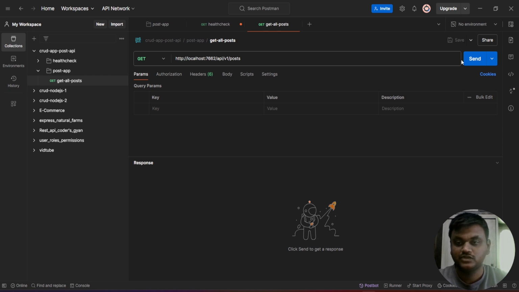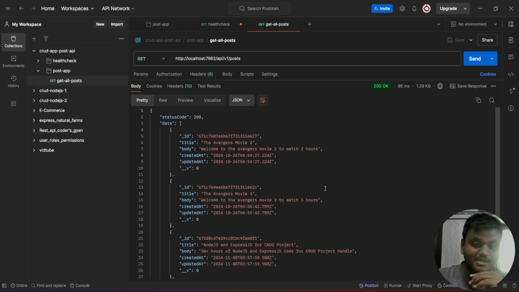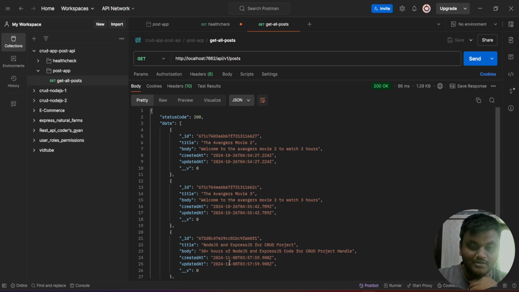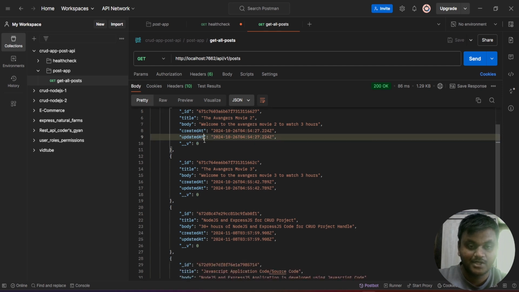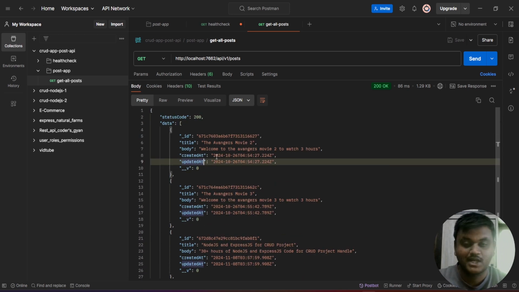If you click on the send button, we will get all the posts available in my database, my MongoDB NoSQL database. See, success is true. We got all posts. In the data section, we are getting each and every post with ID, title, body, createdAt, updatedAt, and version. Whatever posts are available in my NoSQL database, all are returned using this get post.